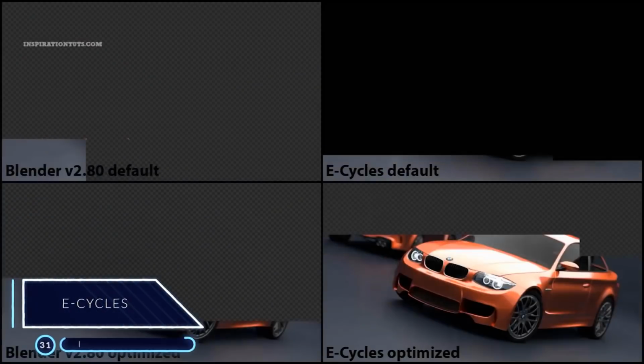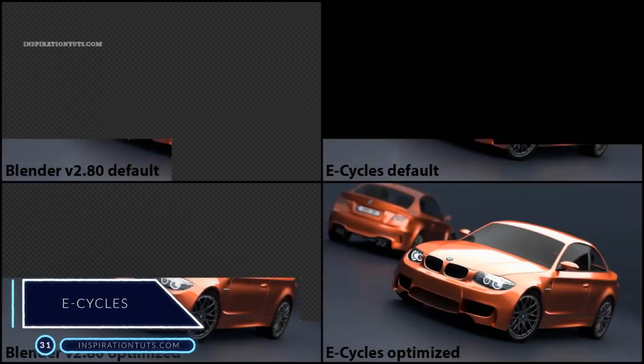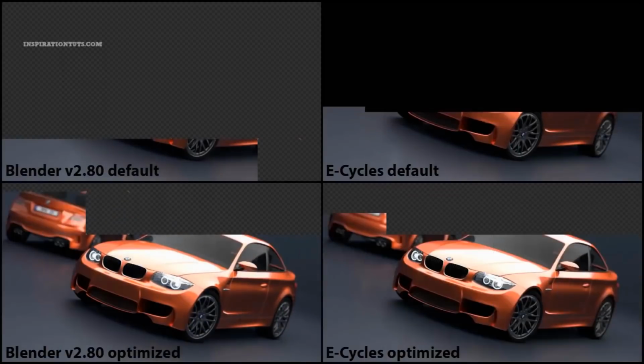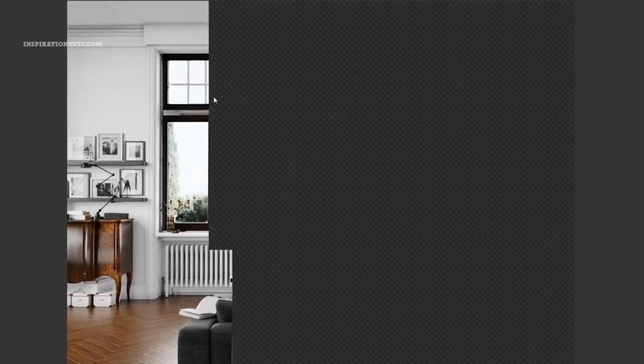E-Cycles. E-Cycles is a Blender add-on that is used to achieve better ray tracing performance. It promises to solve a real problem for artists that need high-quality renders on their own machines in a reasonable period of time.